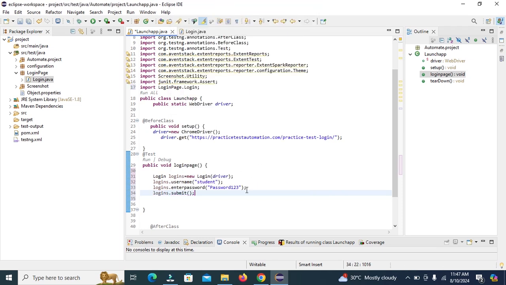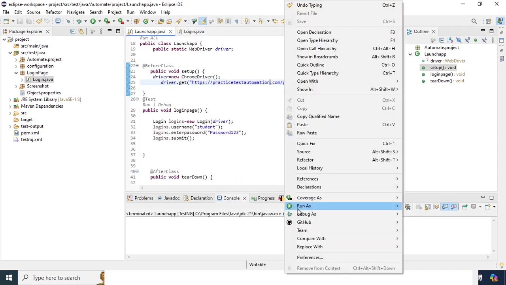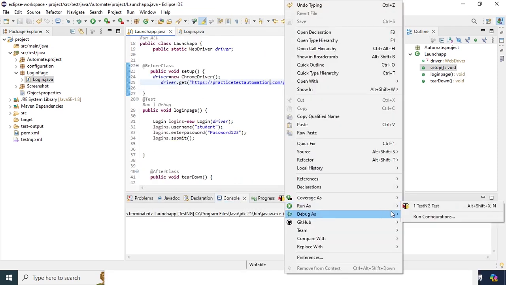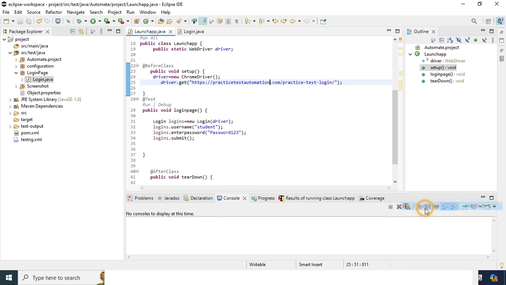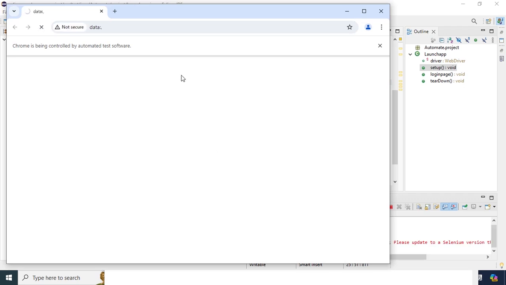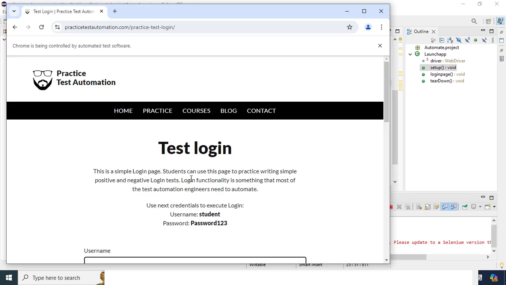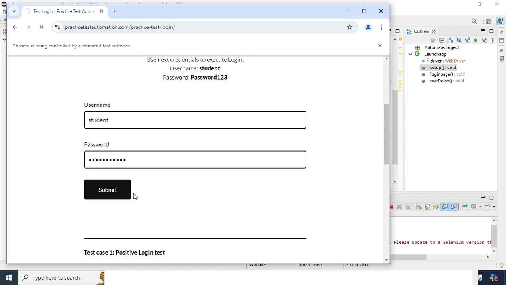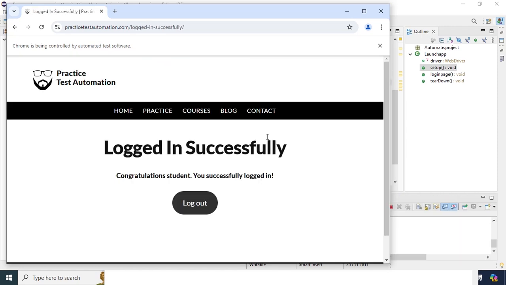Let's run this script. Right click, click on run as and TestNG test. Chrome driver is opening. First, it will navigate to this URL and enter username and password, and then click on the submit button. Login successfully.